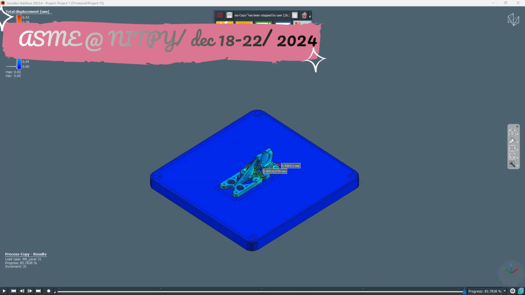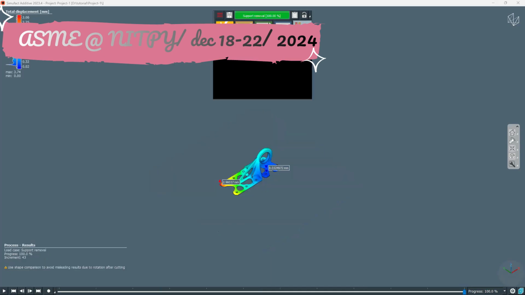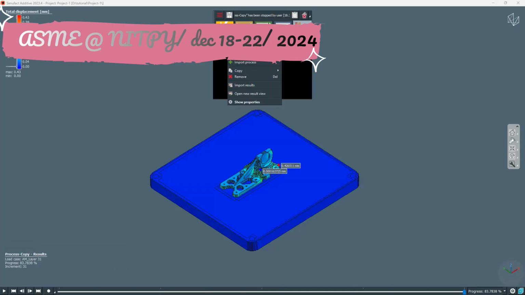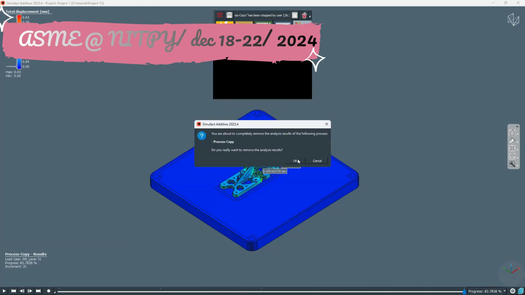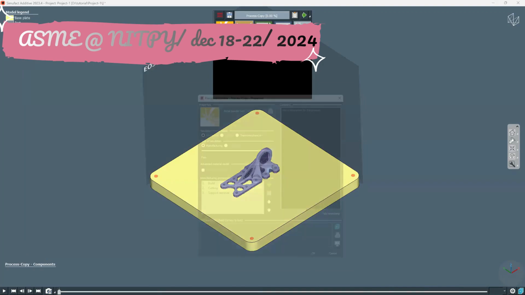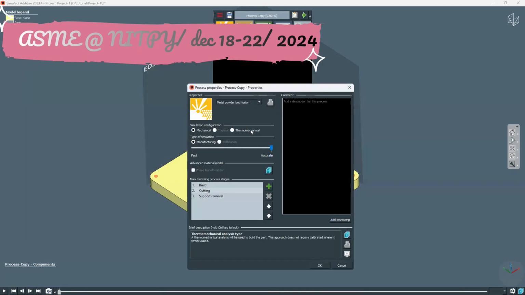Now you can also try resume. You cannot resume directly; I think we need to do that in the solver behind, invoking it again while the solver is running. Right now I'll delete this result. You can change this to thermomechanical, this process.